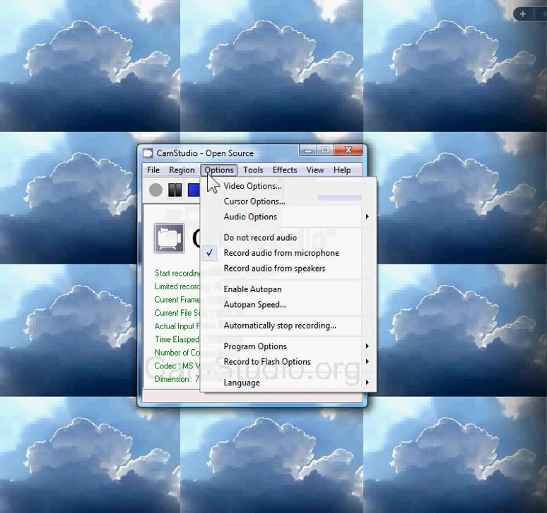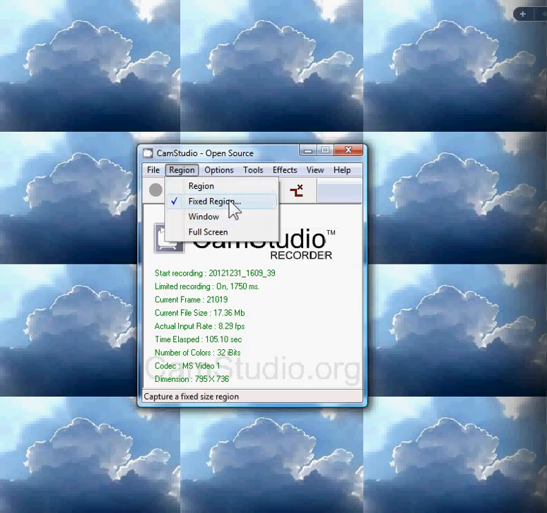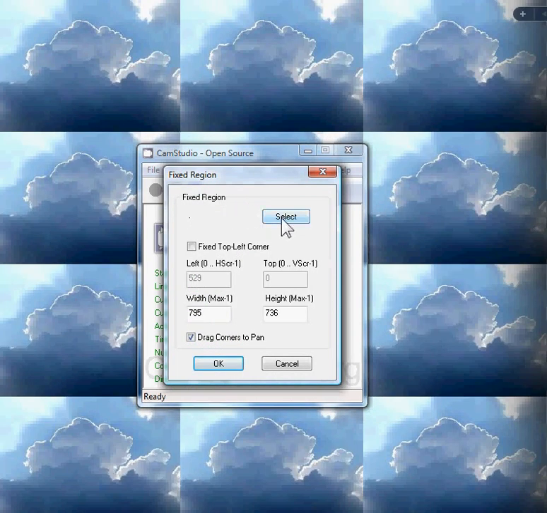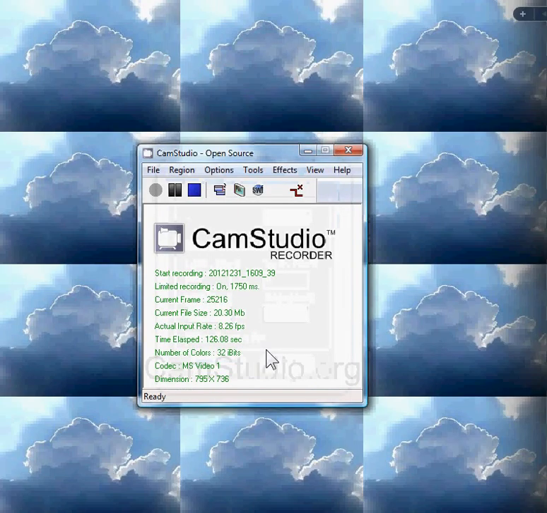Okay, so under region, you hit fixed region, then you hit select. Well, that's what you do. You go to one corner of the screen and you drag it to the other to select the size of screen that you want that will be recording. And you can also pick it, but I wouldn't recommend this part because that's difficult to control more, and you probably want to drag the corners to pan it.